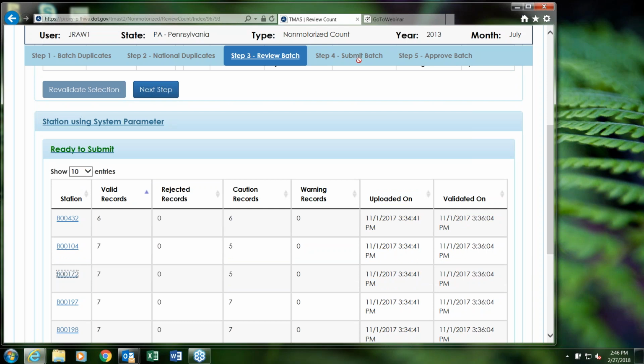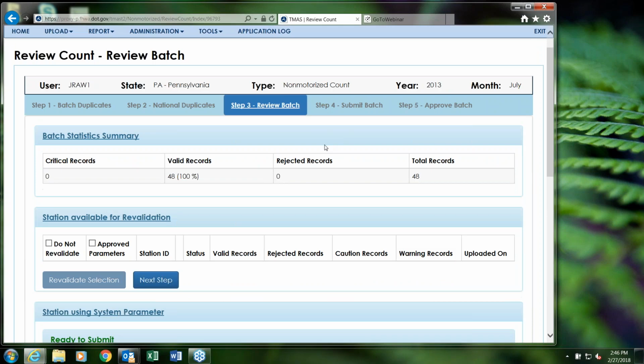And then one would hit next step and go to submit the batch, and then Federal Highways is step 5. That's where we would approve it. That's pretty much as simple as it is. It's literally 4 or 5 clicks to get it in, 4 or 5 clicks to review it, and then you're done. Now, the beautiful part about once your data is in, there's going to be reports.